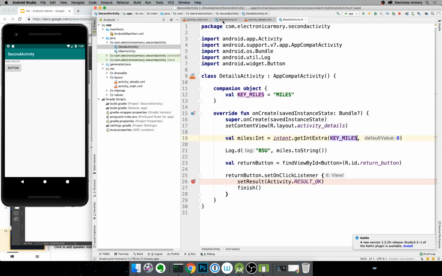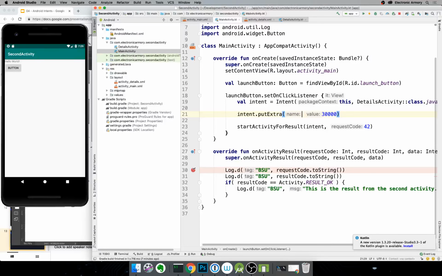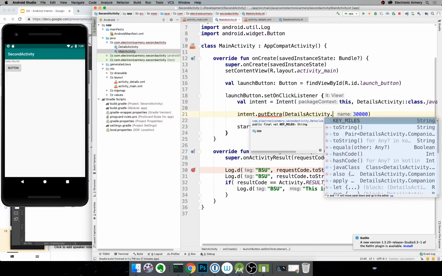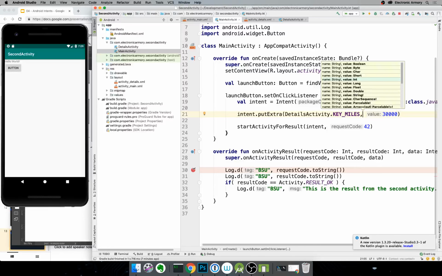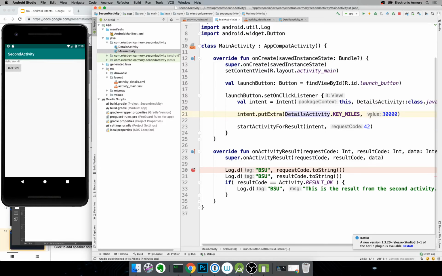But in my first activity, what I would do is call details activity dot, and you can see the key is right there. That way the compiler will check any typos that I have rather than a runtime error. So this will always work, whether I spelled miles correctly or not. I don't have to spell it correctly in all the places, and if I ever wanted to change it, I'd have to change it in all the places, which Android Studio makes kind of easy, but this is the better practice in Android and other languages and frameworks.